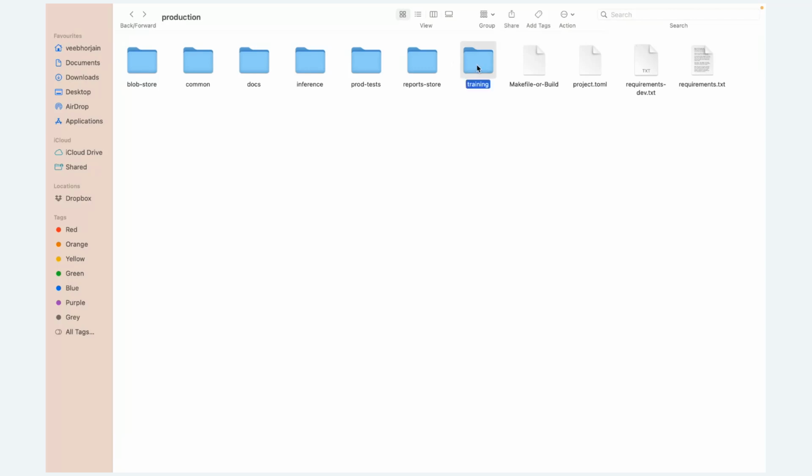So, I've told you why you would want to have a training section in your production files, and why you would want to have an inference section. Docs are important because you are deploying here, and you want to document the whole process and how it interacts with different services. It can get complicated, right?